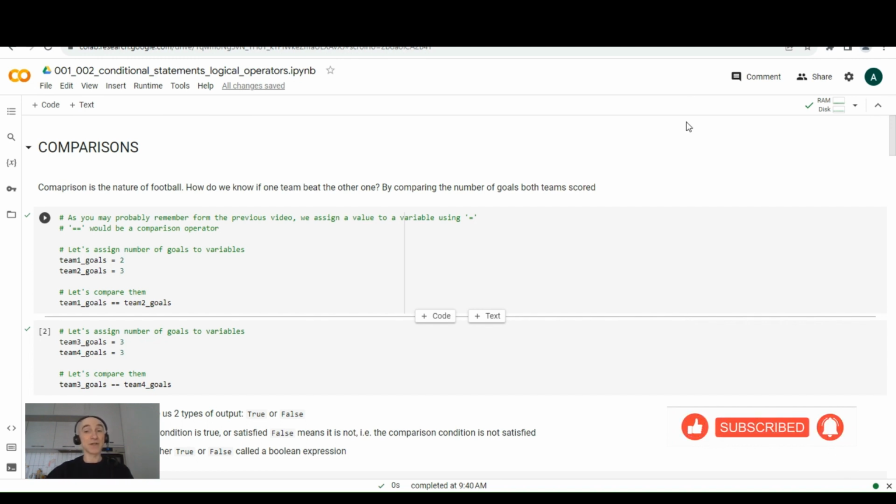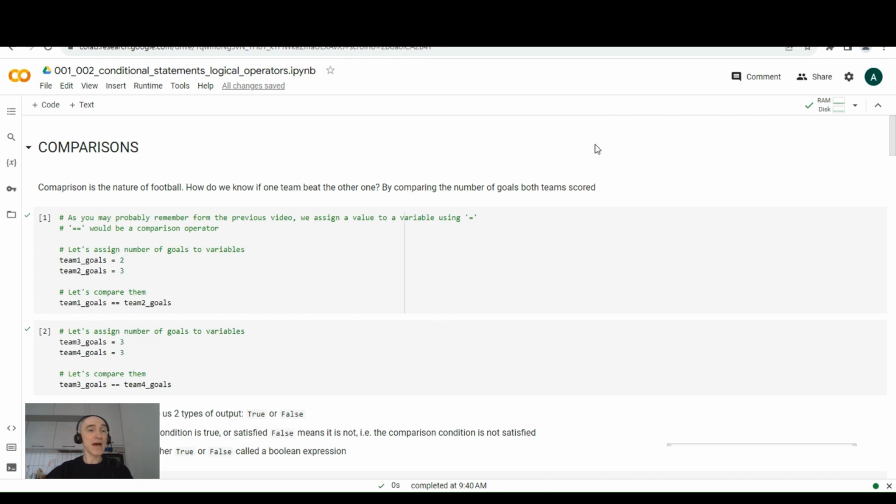So let's get started. First of all, comparison. Comparisons is the nature of football, I would say. How do we even know if one team beat the other one? Well, by comparing the number of goals both teams scored. So let's try and implement this logic in Python.